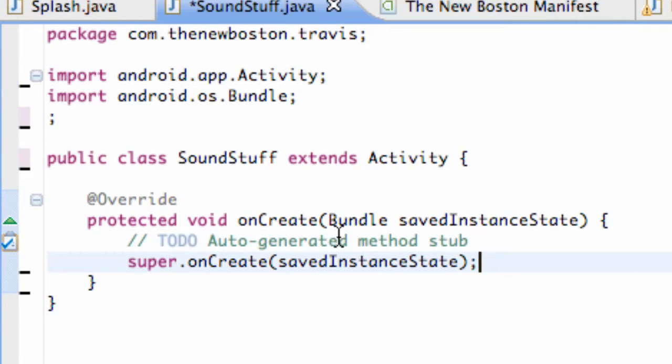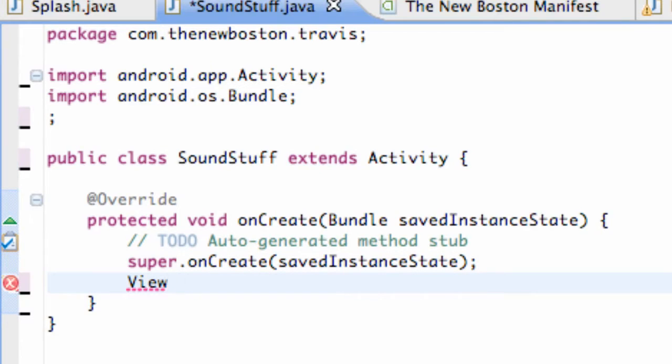Shouldn't take too long here, but just set up a new class called SoundStuff and get it going within your menu class, within that array, and also within your manifest. Extends Activity, onCreate, nothing new here, and then we're just going to create a new view. We're going to call this v for our view, and we're going to say new View, and pass in the context for this, and that's just going to create a new view for us.